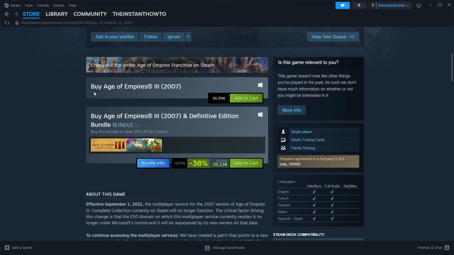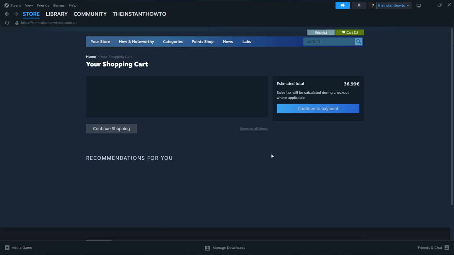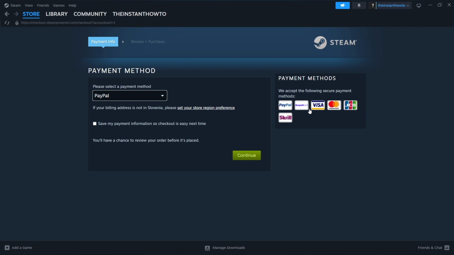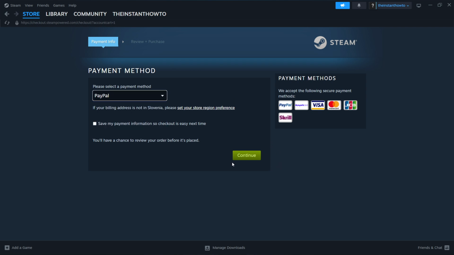Scroll down here to where it says Buy Age of Empires 3 2007. Press Add to Cart. And then View My Cart. Then in here, you want to select if you want to buy it for your account or as a gift for somebody else. I'm going to buy it for my account and press continue the payment. Then you want to select the payment method from the drop-down menu and then press continue, go through the entire checkout process, pay for the game and buy it. And once you've done that, the game will be added to your Steam library.